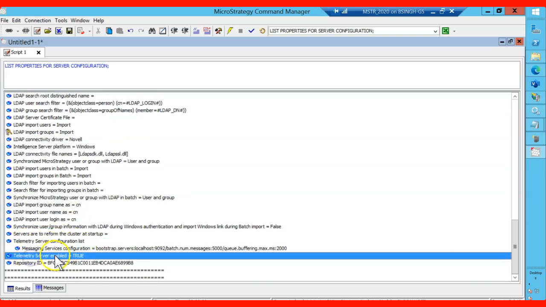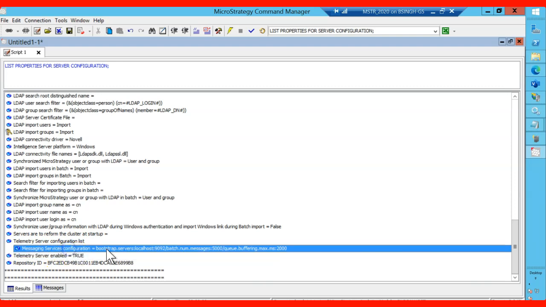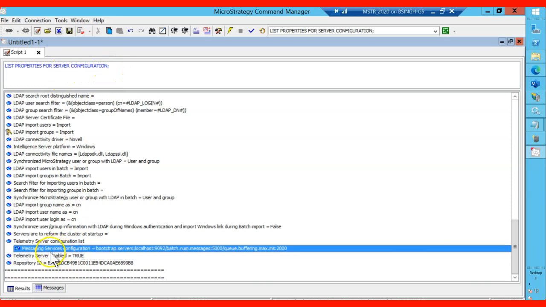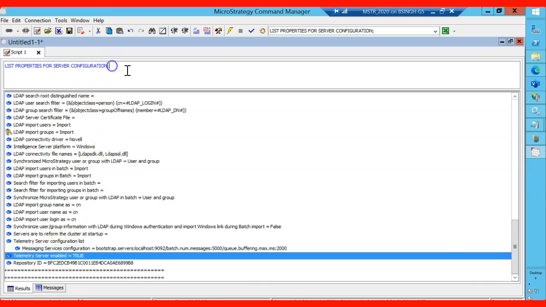Okay, so let's come back, go down, and you can see it in the telemetry server configuration. You can see telemetry servers enabled, and that's the boot configuration list. That's the boot step. If you can see this information in the output, that means your configuration for the statistics is fine. It's successful. So let's see what type of statistics we have configured.